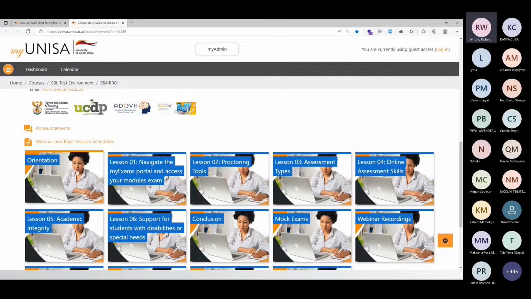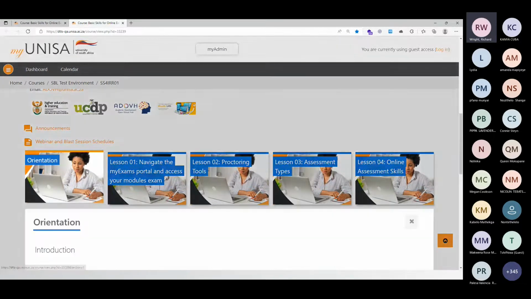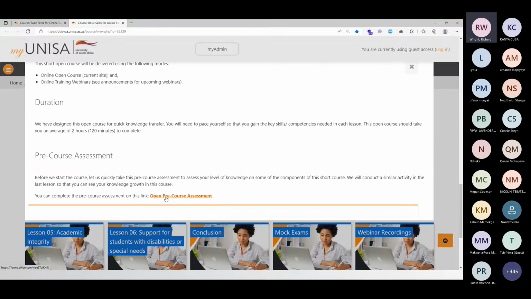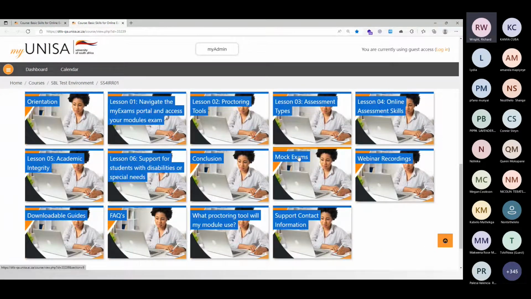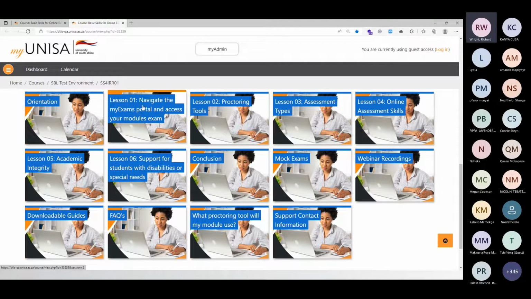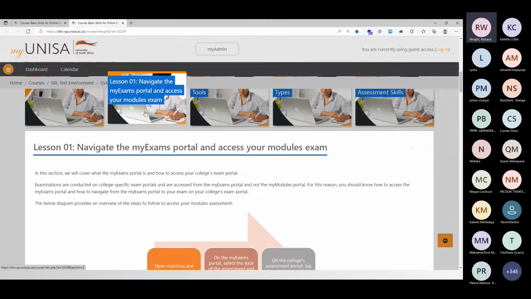When you come to the site, start with the orientation. There's a little quiz as well, a pre-course assessment to find out what your knowledge is before you start. And then in the conclusion, there's a post-course assessment. Please complete that as well so that we can also have a look at areas where you might need some additional information. Then we've got all the sections. The first one is how to access the myExams portal.